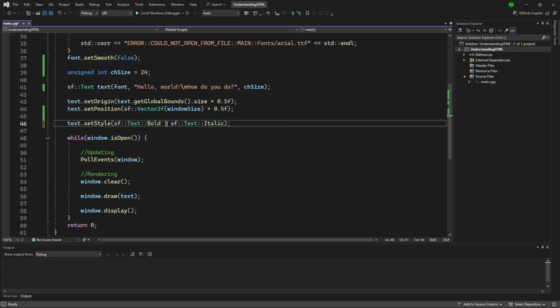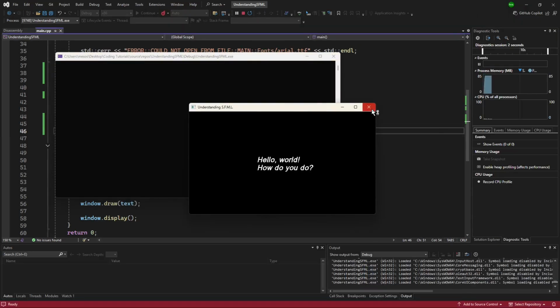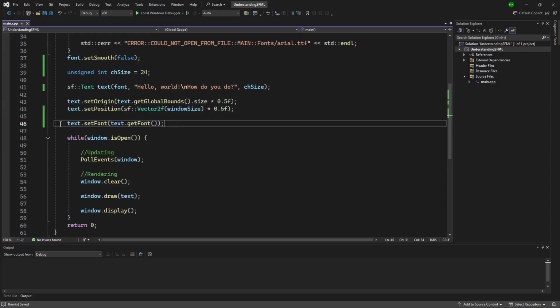We may use two different styles if we put a vertical bar between the two. If we open the debug menu, we can see that our text is both bold and italic. We may also use all these styles together. The text function setFont will set our font based on input, just like when we were initializing. Meanwhile, the text function getFont will get the font that our text is holding.